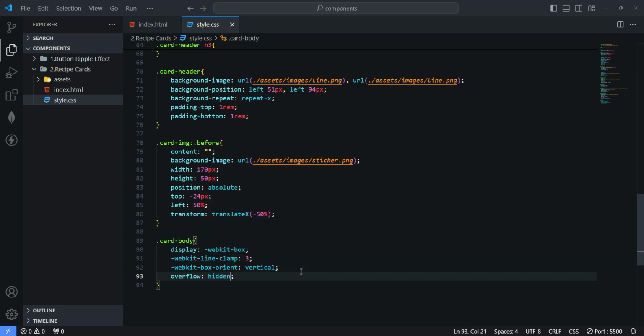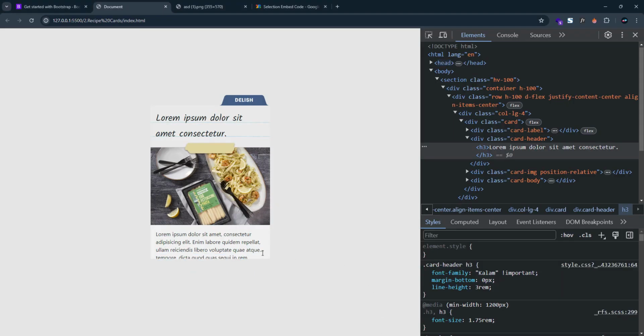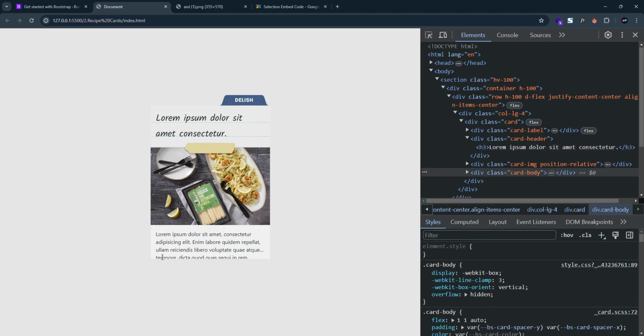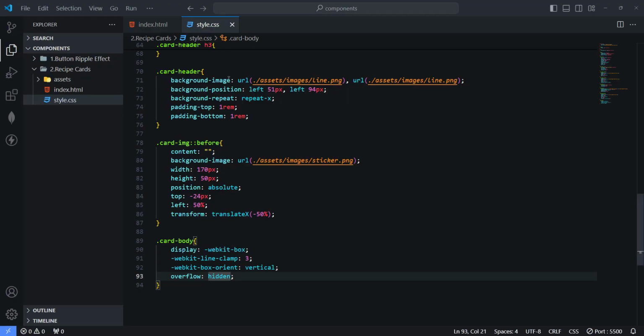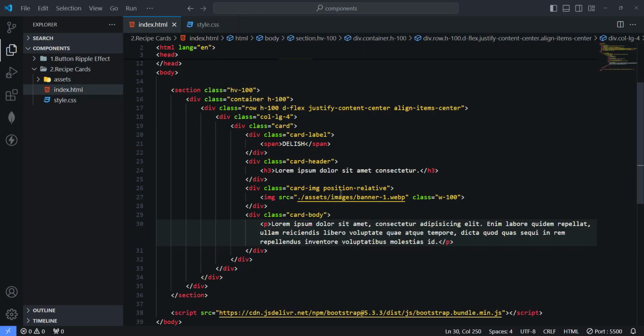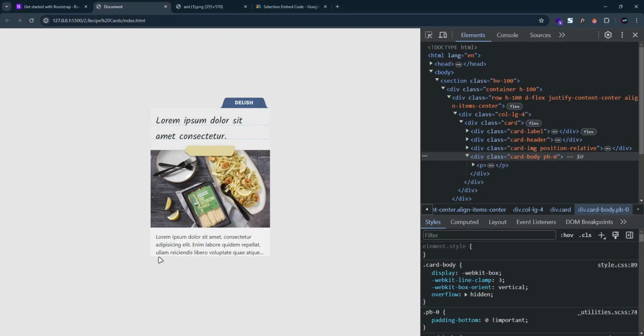I'll save the changes, check the project, and as you can see, we now only see the content inside the card. But there's a detail. We're still seeing the fourth line of text, which I don't want to see. The issue is because the card body has padding at the bottom. To remove this line, we simply remove that padding. So we go to the index.html, and here in the card body, we'll add the class pb0 to remove the bottom padding. I'll save the changes, check the project, and as you can see, we no longer see that line.